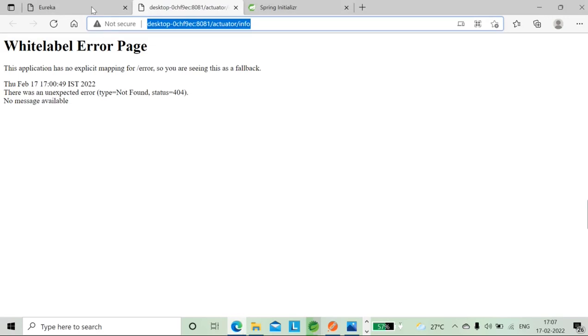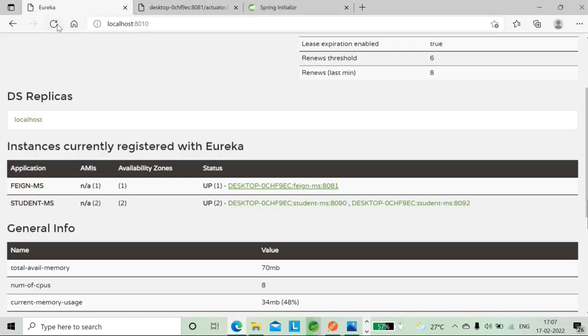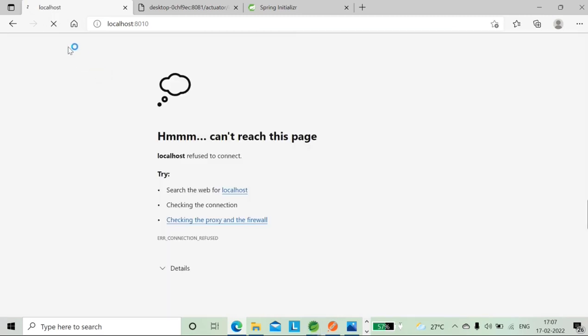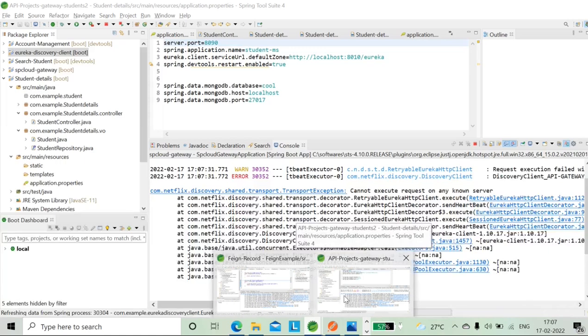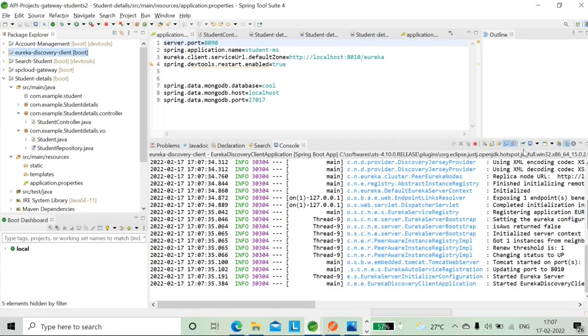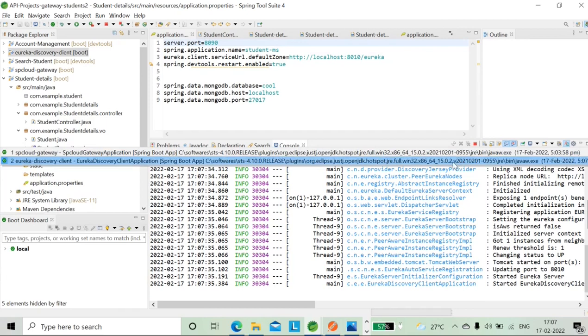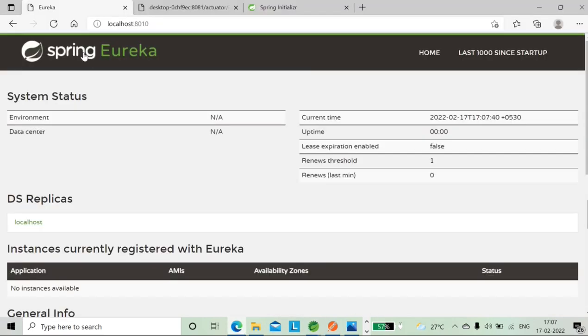So go here. If you see Eureka on 8090, nothing will be started, only the Feign client will be in starting stage. If you refresh, Eureka is not yet started. So this is the reason the page cannot be found. You can refresh one more time and see whether the server is started or not. You can come here and see the Eureka Discovery client is started. So now only the Feign client is running.